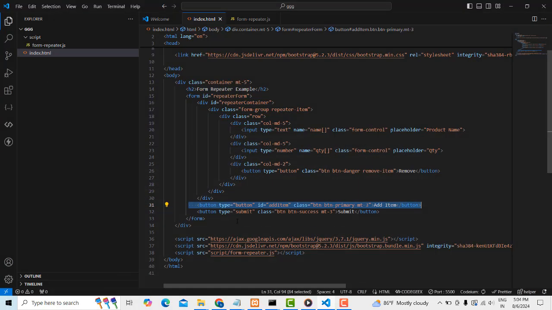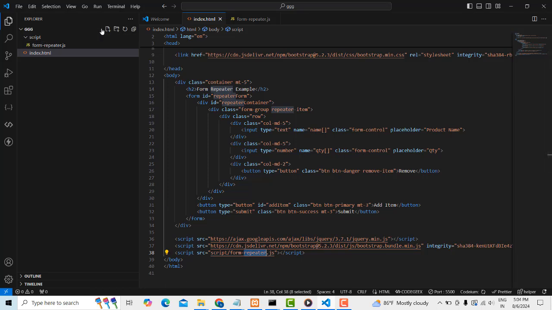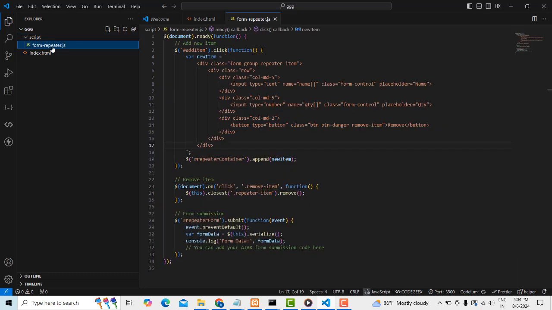So, a simple design I have made. Right, after that we have to write the separate script. We have to create a new folder, and inside the folder I have created a form repeater.js file. That is a JavaScript file. You have to include the JavaScript and write it here.